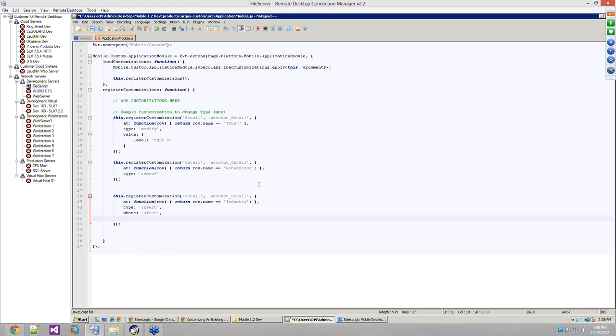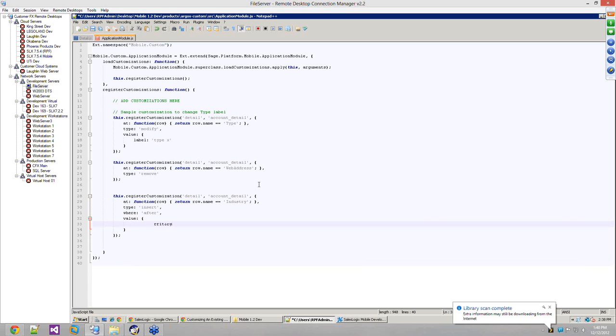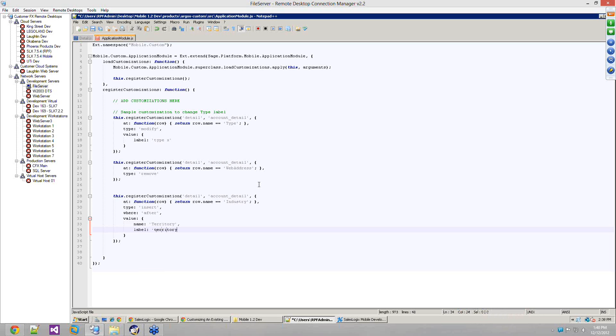And now we need to just provide it with the values of what we're inserting. So the value, we'll enclose in curly braces here, and then we'll have a name of territory. Again, the name needs to match what the SData property is. And the label we'll put as just territory.